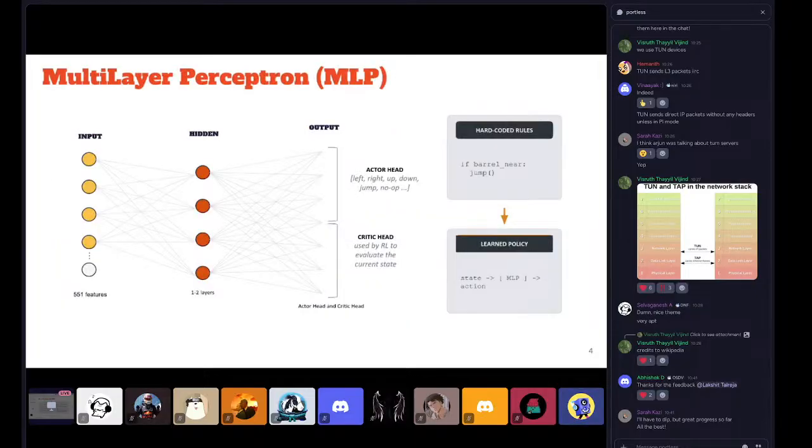Next slide. Now, the learning model used in the paper is an MLP, and instead of manually programming things such as when to jump a barrel, we let the network learn and take decisions on its own using the training data. The MLP takes in 551 input features which describe the current state of the game, like the position of Mario and the barrels surrounding him. It processes all of this data through one or two hidden layers and then produces two outputs, the actor head and the critic head.